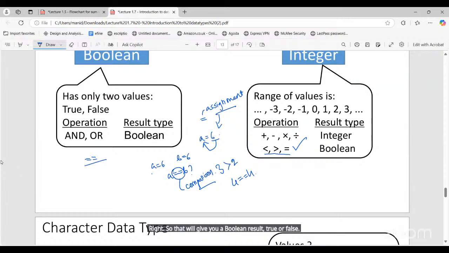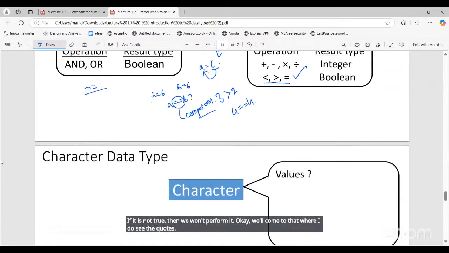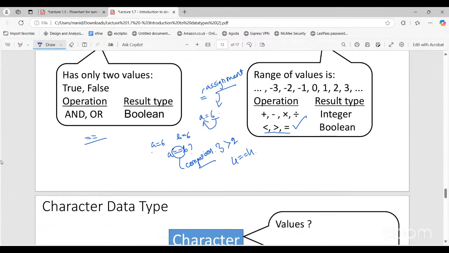If it is equal, then true. If not, then false. So basically, this type of comparison will happen inside an if block, an if statement, a conditional statement. That if A is equal to B, then we will perform some block of code. If it is not true, then we won't perform it. We'll come to that when I do pseudocodes. So yeah, this is an important thing. Please remember this because a lot of people mess up in this part.